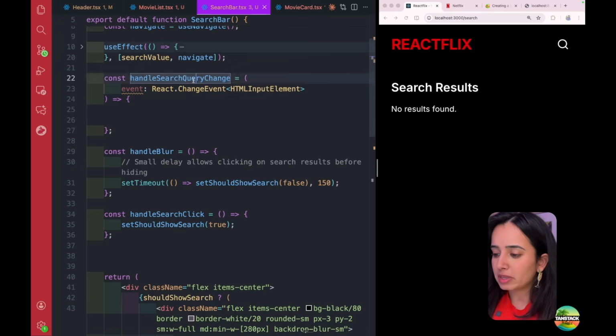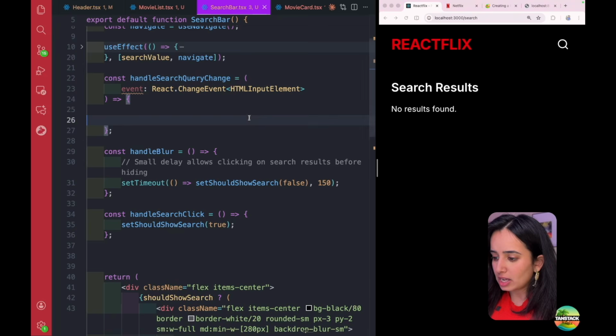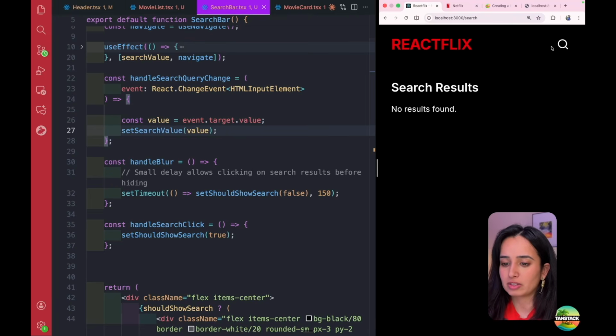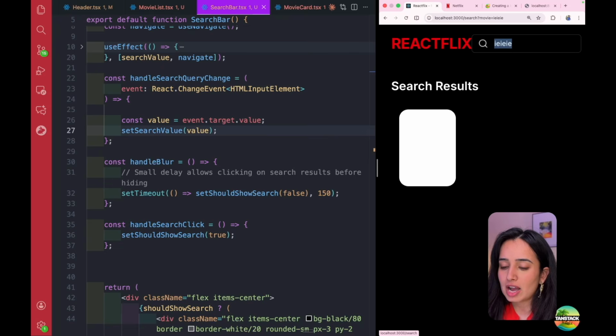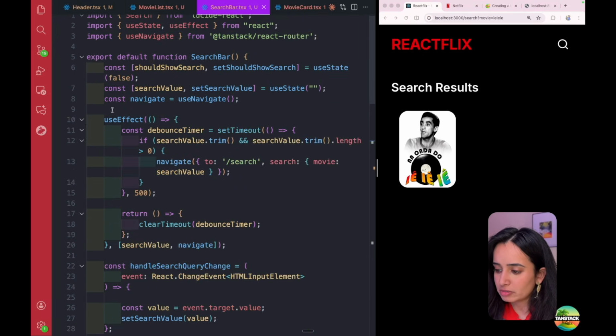But let's go ahead and implement this search query change, which is something that happens when you type in this field. As we type in this field, we get the data out in event.target.value, and we just want to set our search value, which is the value of this input field, to be that value. So it gets set. And now as we type, we also want to search. To do that, we just have to implement this debounce function. And once the debounce value is greater than 500 is when we actually navigate using the useNavigate function from React Router. And it is as simple as just calling navigate.